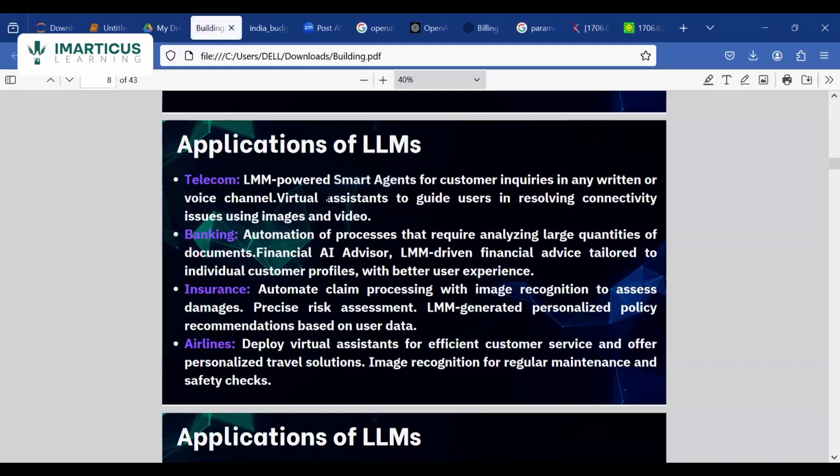All right. So we do have virtual assistants to guide users in resolving connectivity issues, utilizing images and videos. Suppose you buy a product from Flipkart or Amazon and the product is faulty. How would you get a refund? You'd have to upload the images, right?